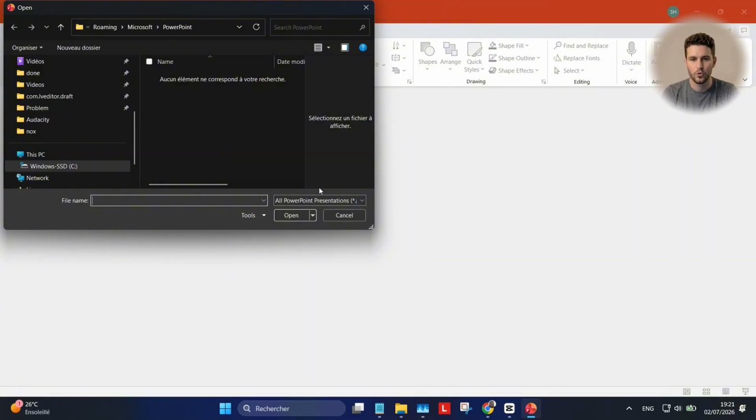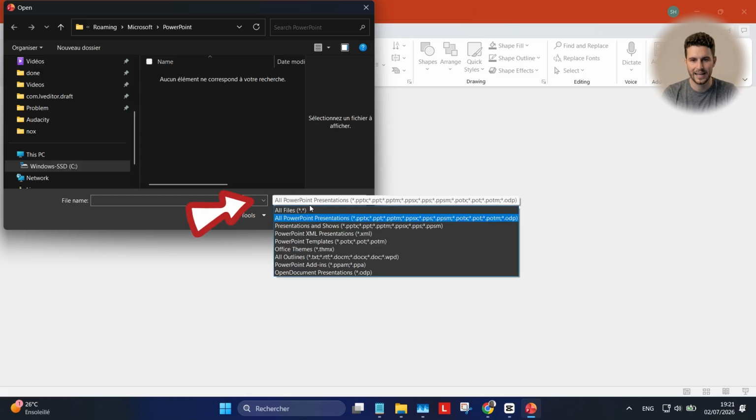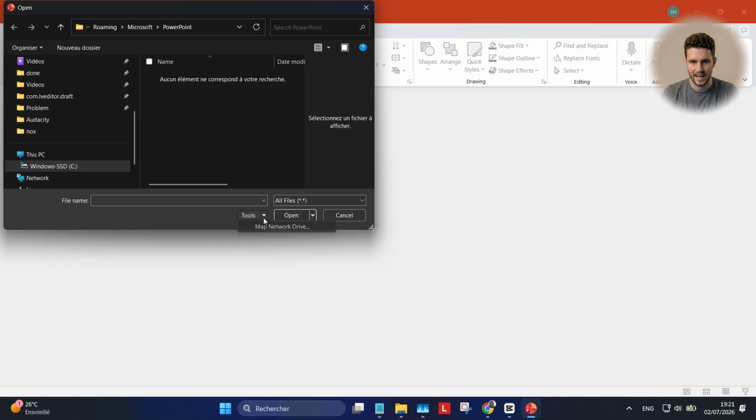But what if the folder looks completely empty? Here is the crucial trick. Go to the bottom right corner of that window and click the drop-down menu that currently says All PowerPoint Presentations. Change this selection to All Files. Suddenly, you might see temporary files appear. Sort the files by date modified to easily find the one that matches the exact time your PowerPoint closed or crashed. Select that file and click Open. Your lost slides should now appear on your screen.